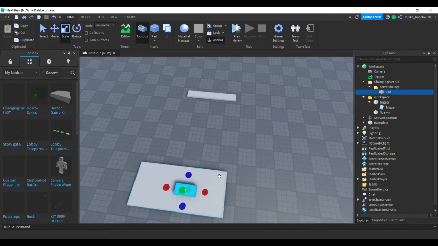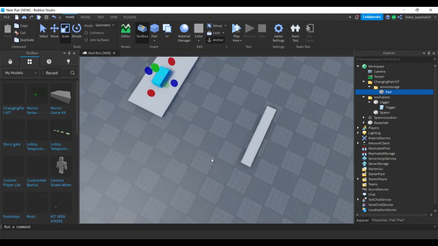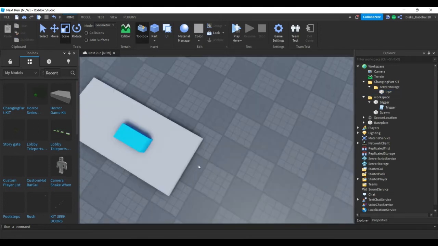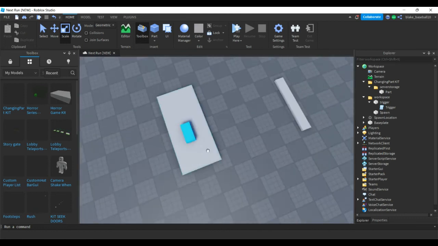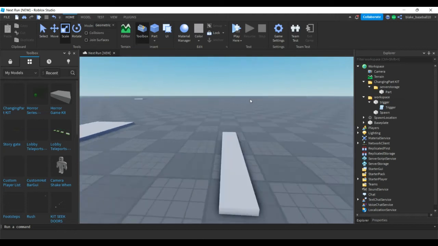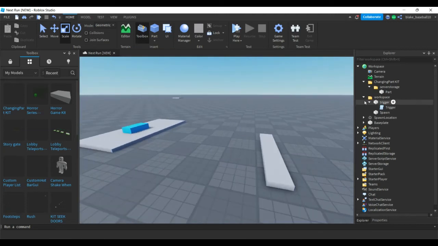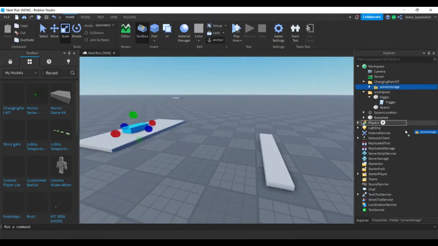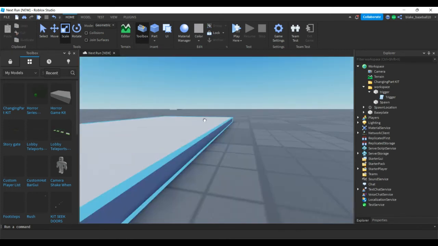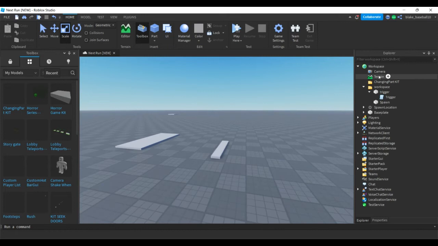So if we place it here. Why is my studio lagging so much? Whatever. Alright, so if we place that there, and now, oh, there we go. Okay, so we place that there, right? So now if we drag the part inside of server storage, you see the part's not going to be visible. So it's actually not inside the game yet. Well, it is, but it's not going to be for players because players can only see things in workspace.